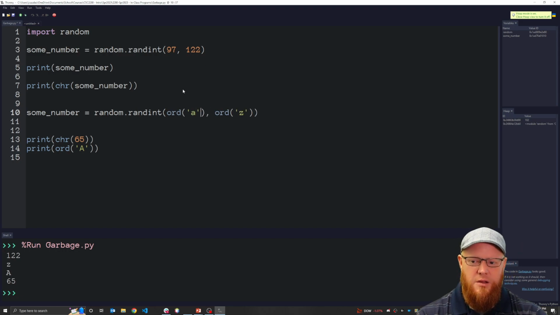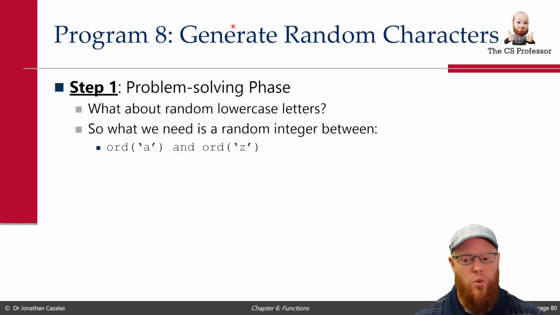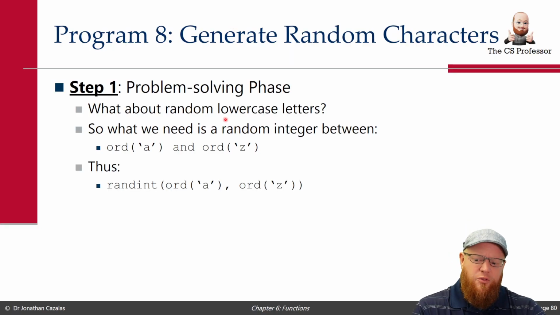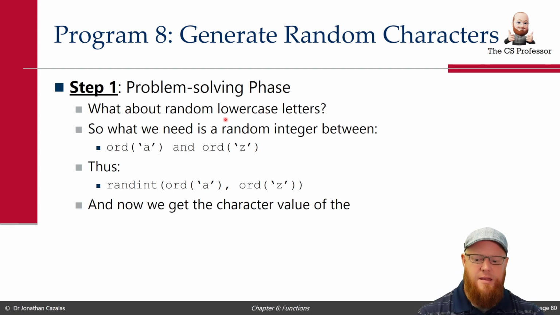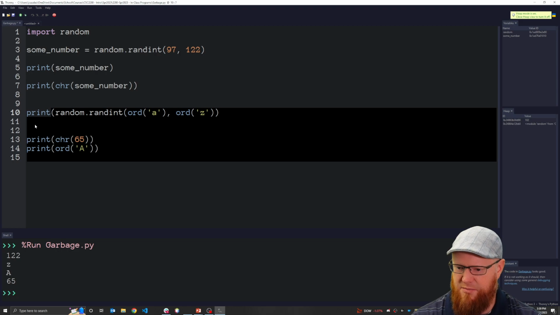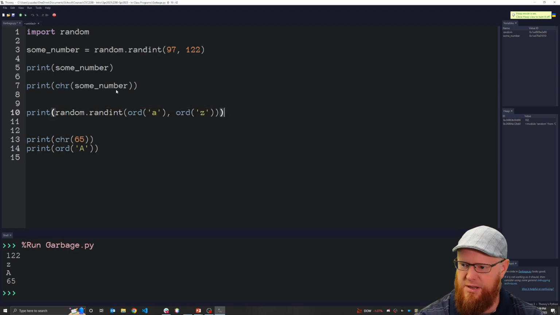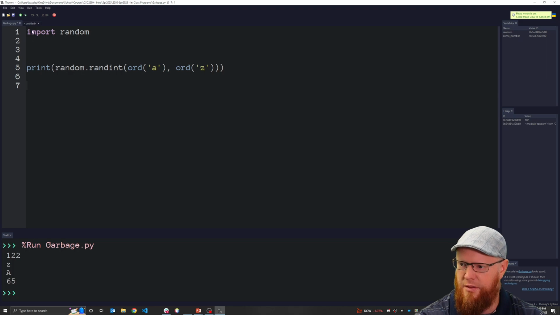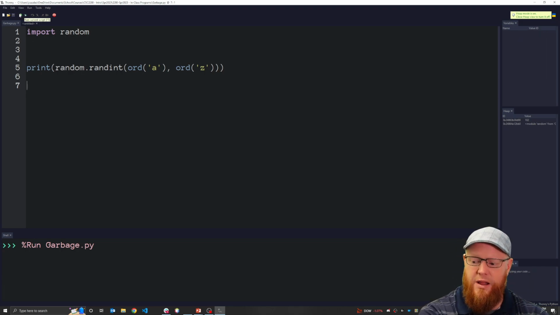So hopefully that's clear. No one wants to remember that 97 is lowercase a, 122 is lowercase z. So instead we can use the ORD function to convert a to 97 and convert lowercase z to 122. So we have randint of the ORD of a to the ORD of z. And now we can simply get the character value of that, putting this all together now. Let me just make a print statement. Let me delete all of this other stuff. If I just printed this, I'm just generating a random number from 97 to 122, right?